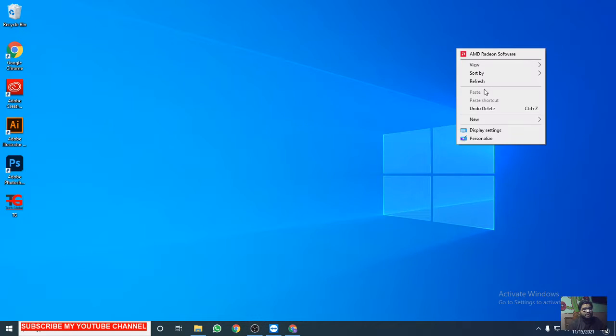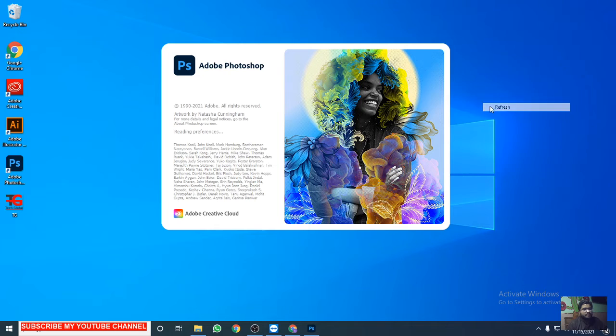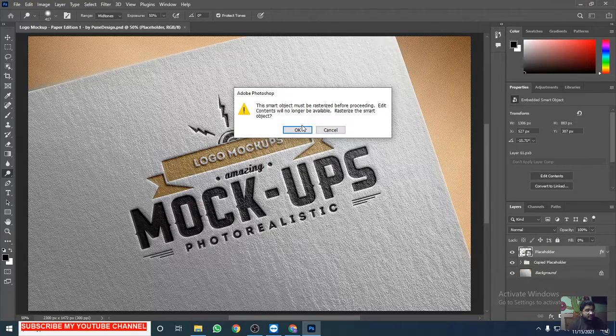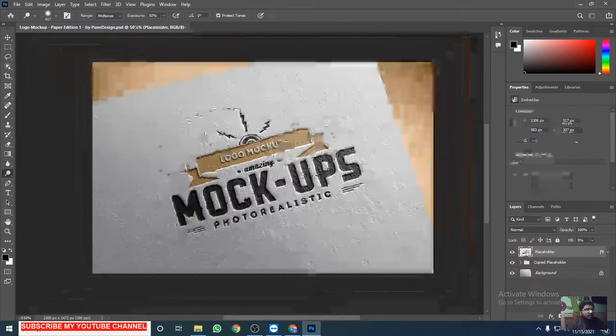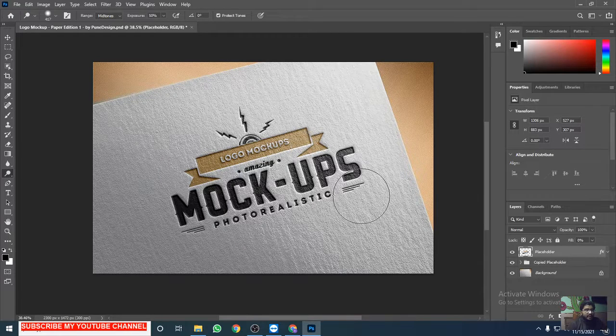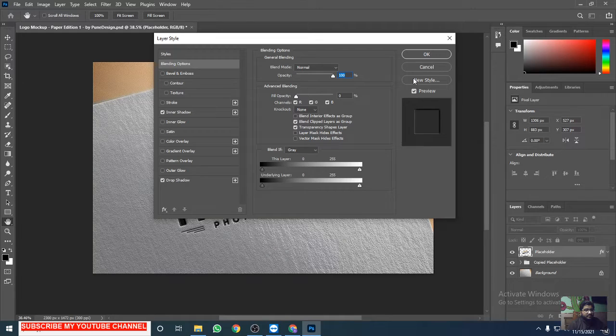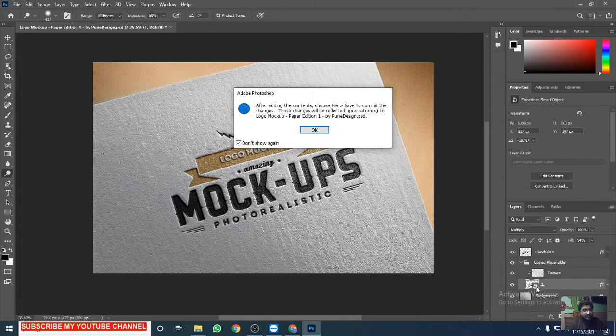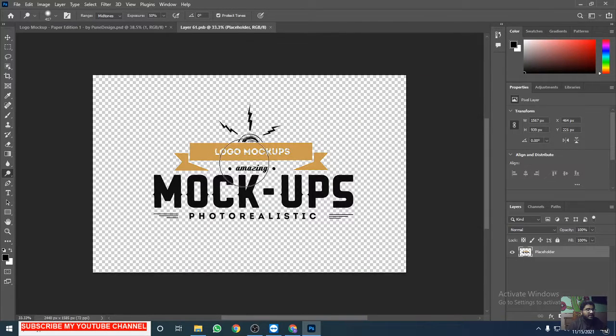Click on the Photoshop, and I export this logo in PNG form, and you can see here, click on OK. Now, you can see here the mockup logo and how you replace this with your image. Double click on this picture. I'm sorry. Double click on this and then click on OK, and here you can add your logo.